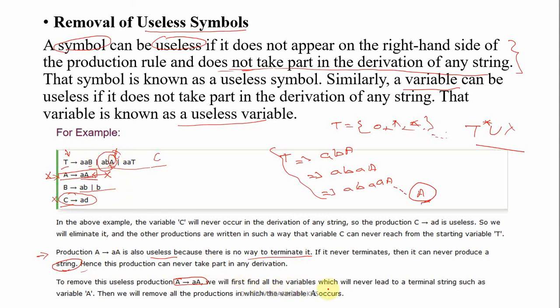Alright, because we have identified A as useless, this production will also go away from the grammar. So we'll first find all the variables which never lead to a terminal string, such as the variable A, then we will remove all the productions in which the variable A occurs. So wherever we find the uppercase A, that will also be removed. So this will also be removed from the grammar. This production will not be there.